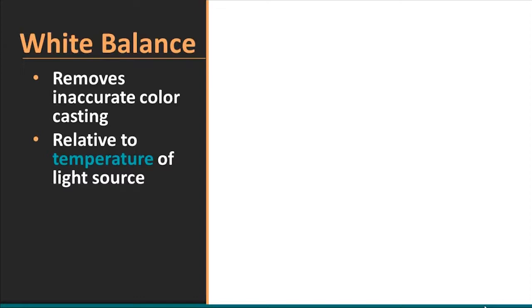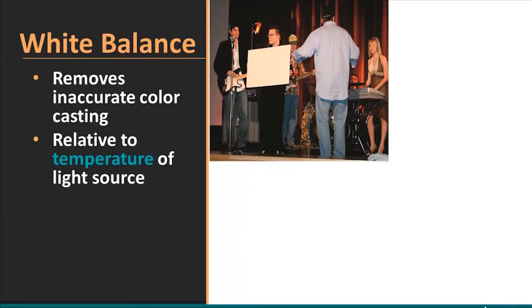This is one of those tricks that a lot of amateur photographers don't take the time to do. Many of the SLR cameras, as well as even some of the smartphone apps now, have a white balance option. And I want to explain what this does. The purpose of white balancing is to remove the inaccurate color casting. Have you ever taken a photo of somebody and they end up looking purple or pink? This is a result of white balance issues, and it has to do with differences in the temperature of the light source.